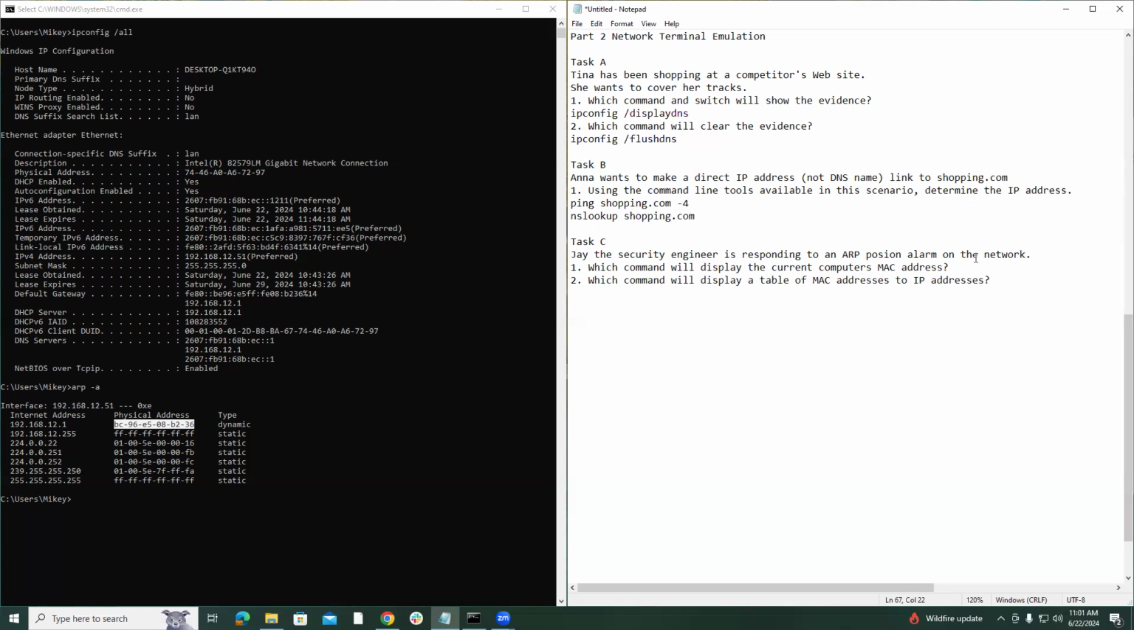Okay, what was the answer for this one? How do we get the MAC address? Well, we just did it up there. One way you can do it is ipconfig /all, which is appropriate for this exam. And for getting the ARP table, or Address Resolution Protocol, we do arp -a, and we can see all of the MAC addresses converting to IP addresses.